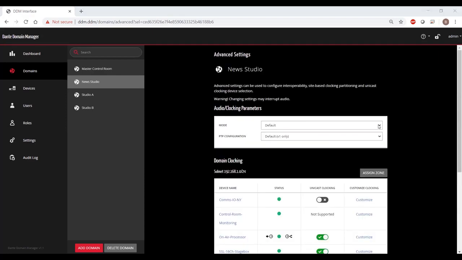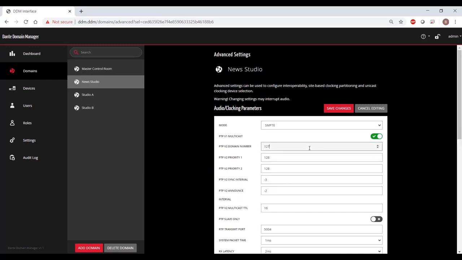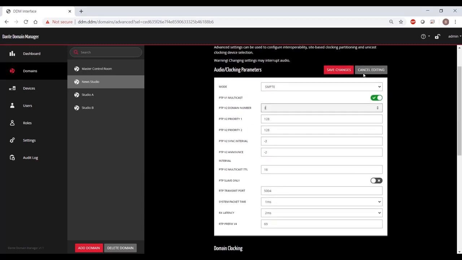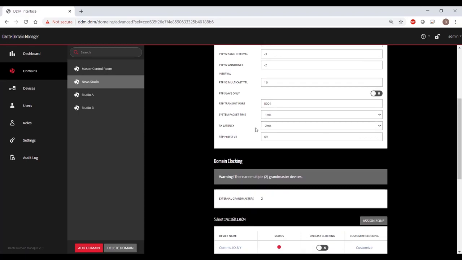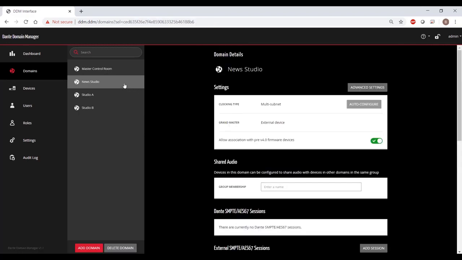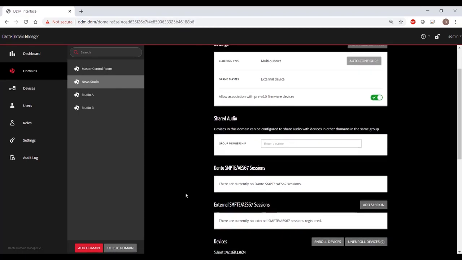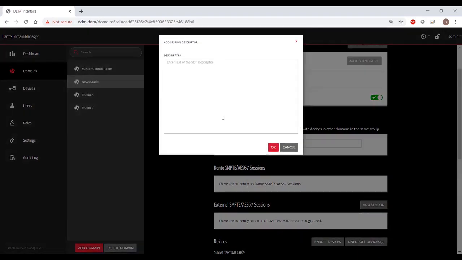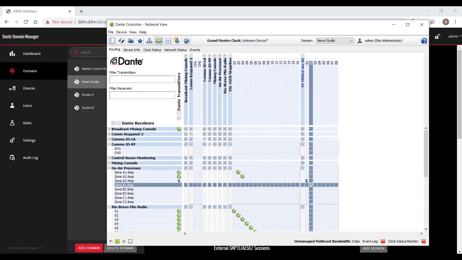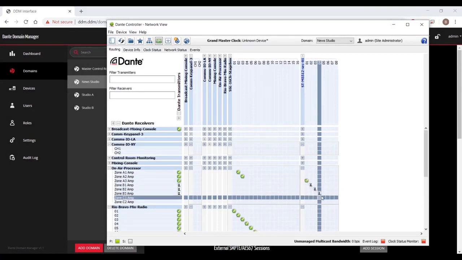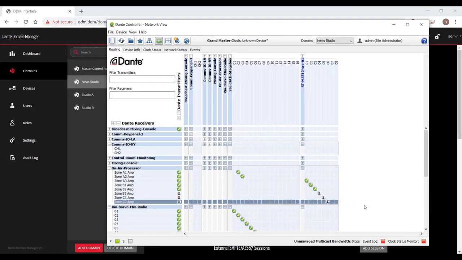And with Dante Domain Manager, you can now create Dante domains specifically for sharing audio with AES-67 and SMPTE ST2110-30 devices. Create SMPTE domains by selecting it as your clocking method for the domain. All of the other required settings to configure the sharing of audio between Dante devices and native SMPTE devices are available in the domain's details and advanced settings pages. Once the domain clocking is configured and SMPTE sessions are entered, use Dante Controller to subscribe the SMPTE transmit audio to the Dante receivers.